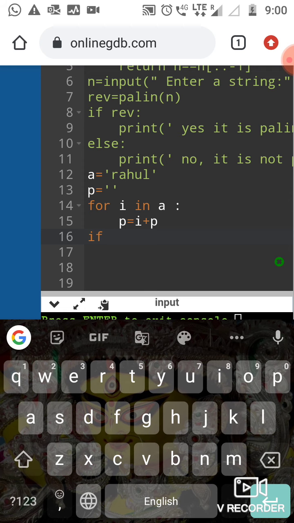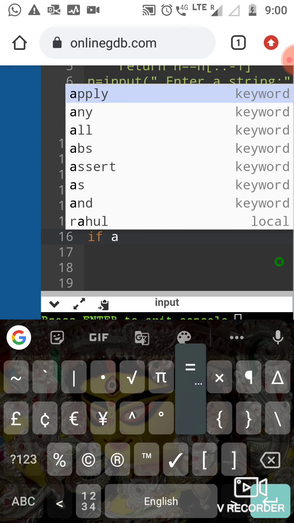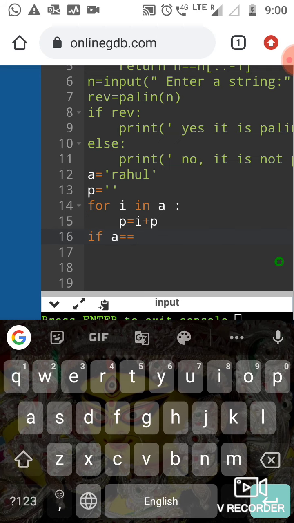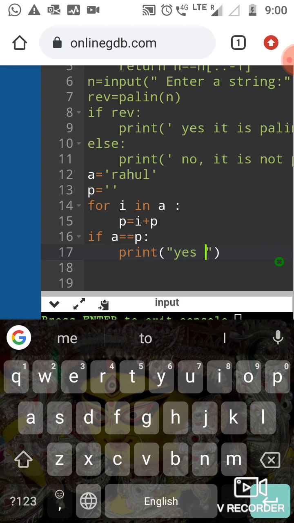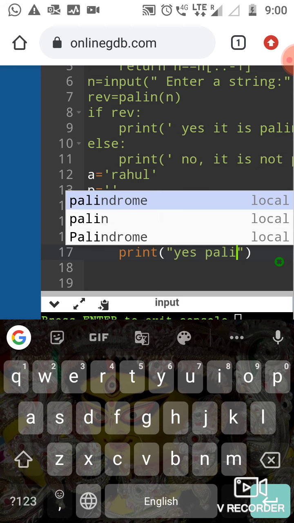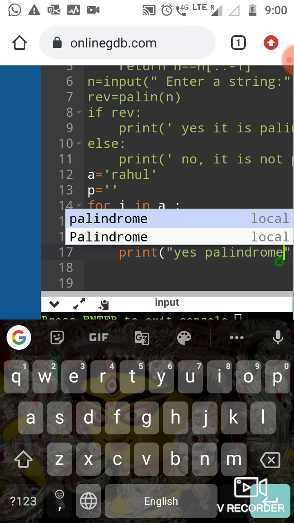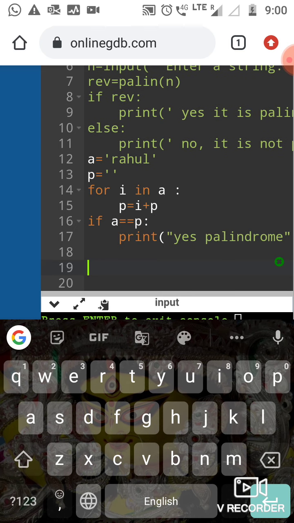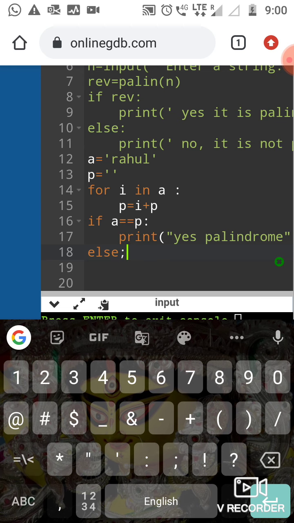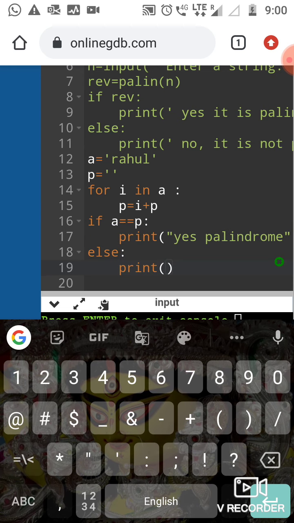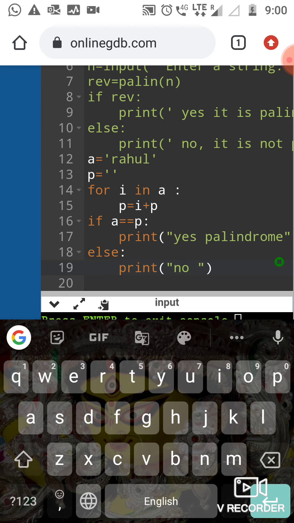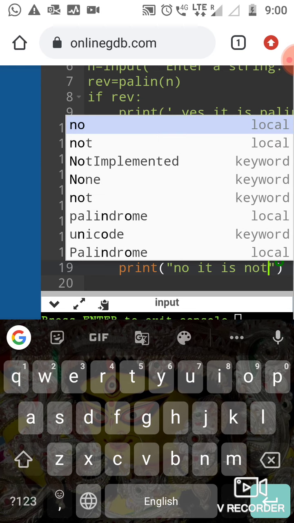If our input number is stored in a variable, a equals to p, then it will print yes, palindrome. Otherwise it will show else, it will print the message no, it is not.